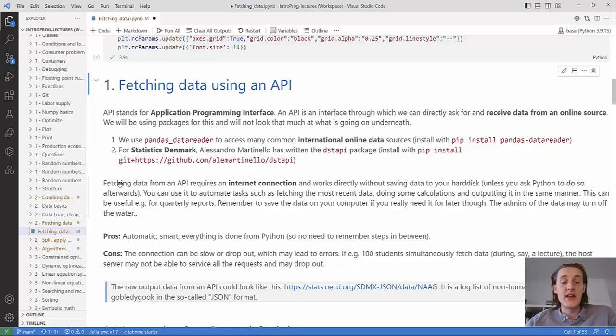Because you're getting data from an online source, then you of course need an internet connection on your computer. And if you want to work without an internet connection, then you just need to first fetch the data and then save it locally on your computer. And then you can work on it offline.